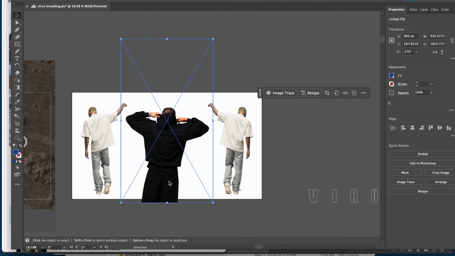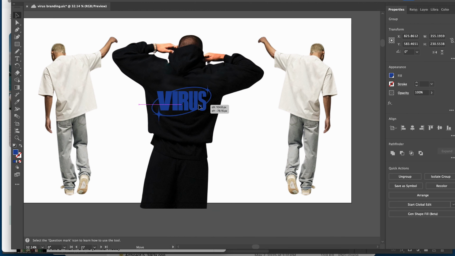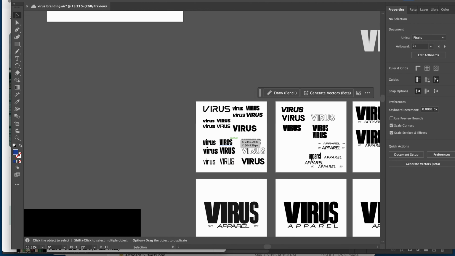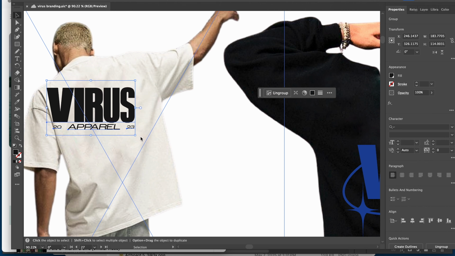For the second mockup, I found some blank clothing photo shoot shots on Pinterest and brought them into Adobe Illustrator after removing the backgrounds. I placed them so the guy in the black hoodie is centered. I wanted him to stand out the most. The two figures on the sides are actually the same photo, but I flipped one horizontally to create a more balanced and cohesive layout.